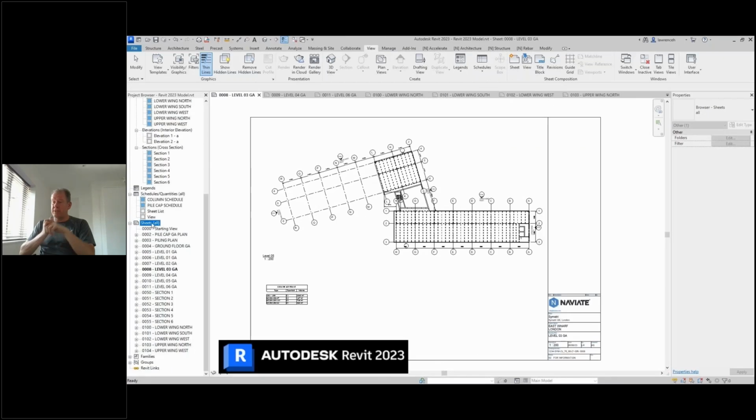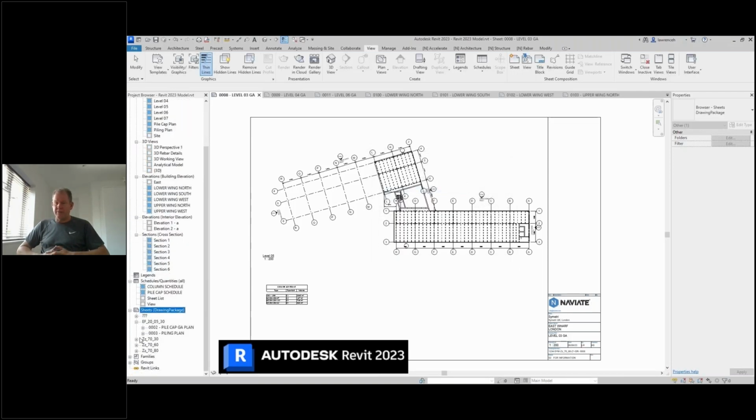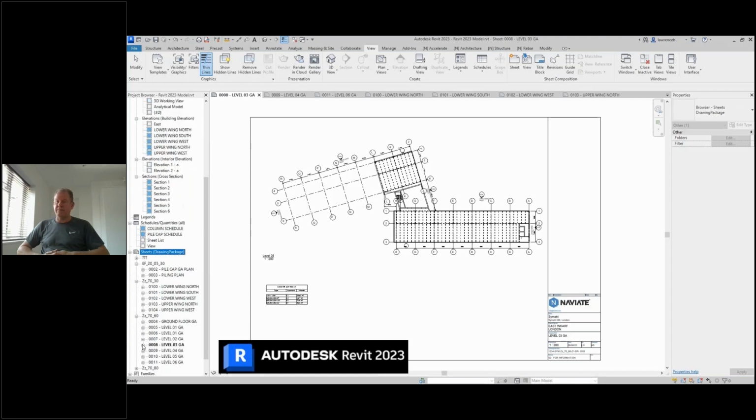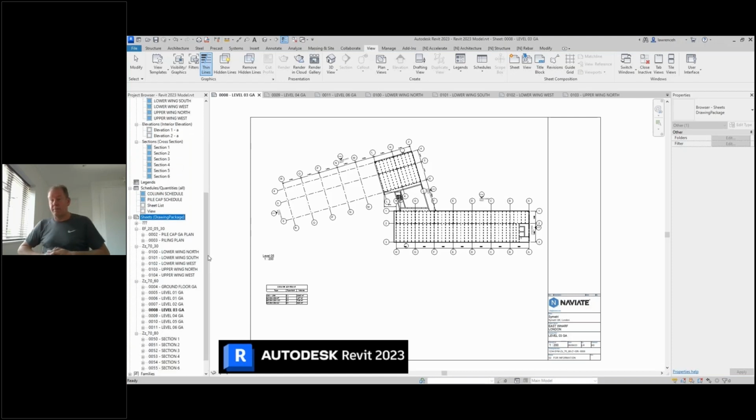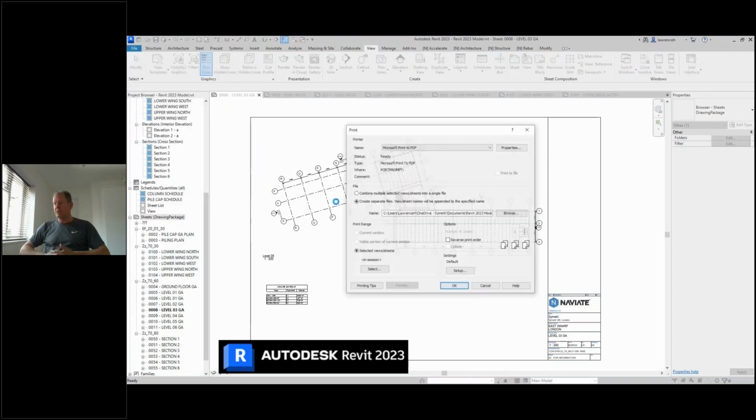Moving into Revit 2023, what we'll do here is set up a browser organization first. So here we'll just use our drawing package organization, and you can see the browser is reconfigured for drawing packages in here. So what we'll now do is go to our print tool. Okay, so just the standard print tool in here. We can set our printer name up and printer driver.